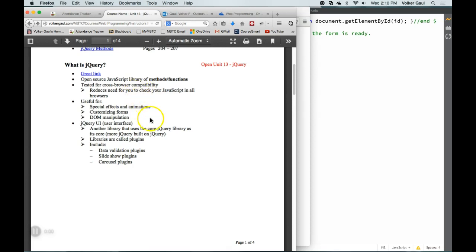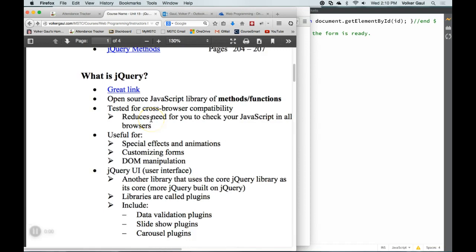What do we use it for? Make things a little bigger here, so we can, oh, that's too much bigger. Okay. Open source, bunch of methods and functions somebody has already written. Cool thing, it's tested for cross-browser compatibility. So all this, does it work in IE, Firefox, Chrome? Not an issue with anything that's jQuery. If it's written in jQuery, it's supposed to work in all of the major browsers.